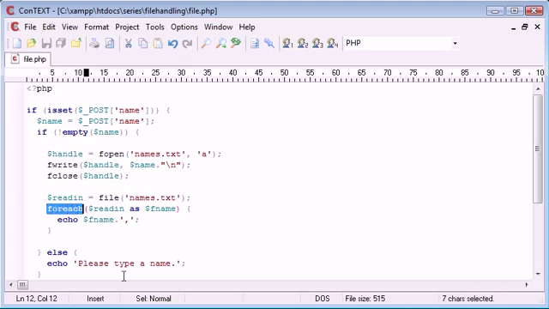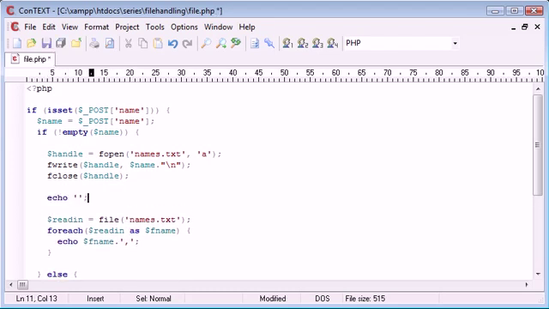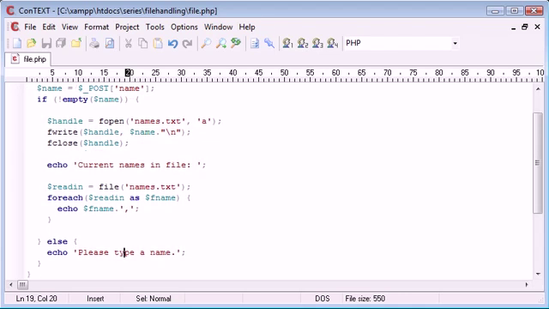Now what we're doing is using a foreach statement, and we're using the array that's been read in, and each element of this array as fname. Then we're echoing out fname with a comma. So above this we could write "current names in file", and then that should echo them out.